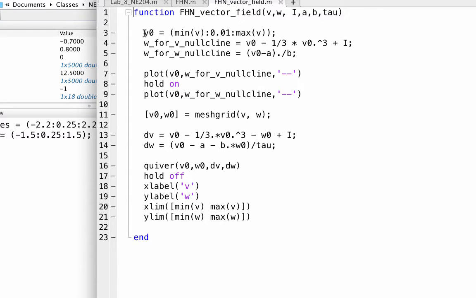So what's happening inside of this function? Well, we define a range of V values we're going to investigate. We define our two nullclines, which we looked at in the previous sections of this lab. We're then going to plot the nullclines, the V nullcline and W nullcline, and on top of this, we're going to place our vector field. So to do that, we call this function meshgrid. We evaluate essentially the right-hand sides of our differential equations. So what is the change in V and change in W? And then we're going to use another function in MATLAB called quiver, which makes little arrows that correspond to our vector field. We then label the axes and set the axis range.